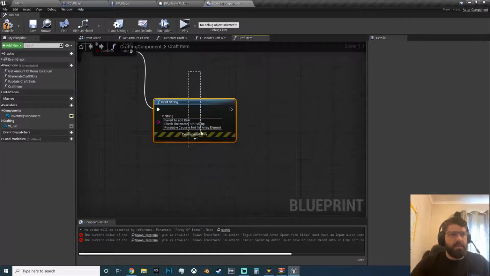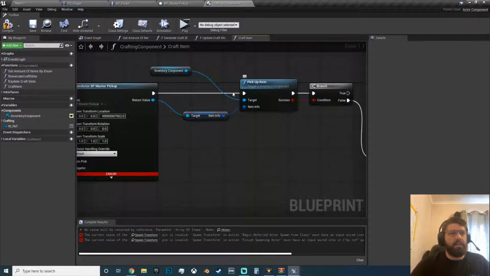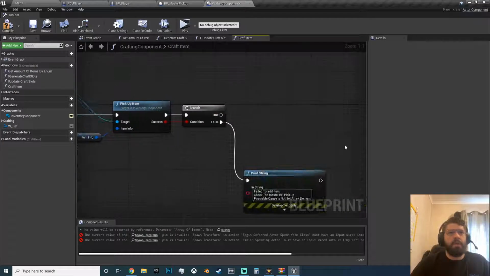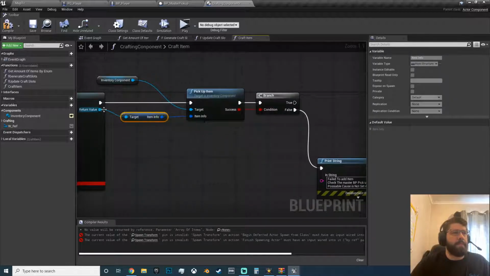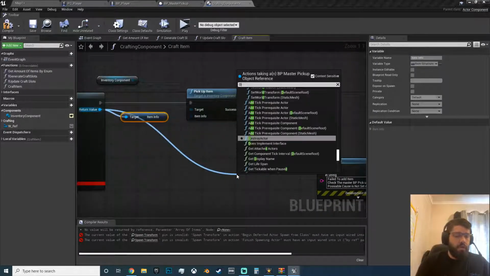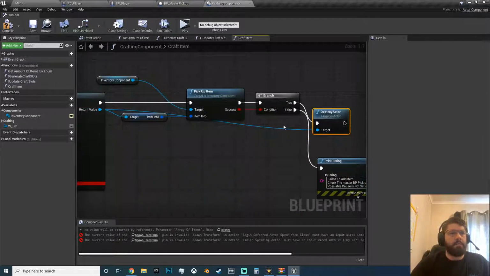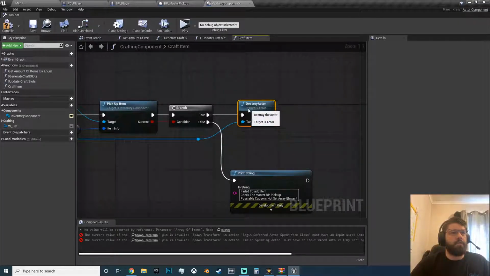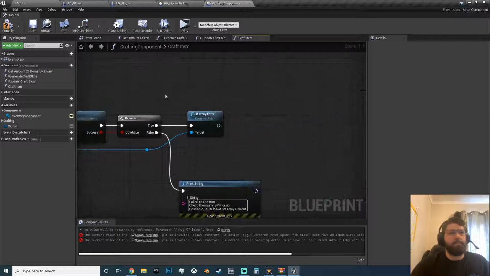If you want, just put something there, make a note to yourself of where it is and that there's been a problem here. Now then, if this was true, which 9 times out of 10 it will be, we're going to destroy the actor. Let's get some reroute nodes in. We're going to destroy this actor because we've got what we need from it, the information. And then we are going to remove multiple items.